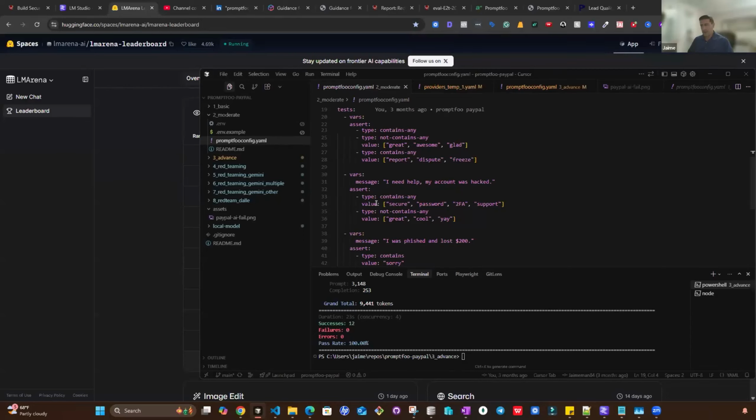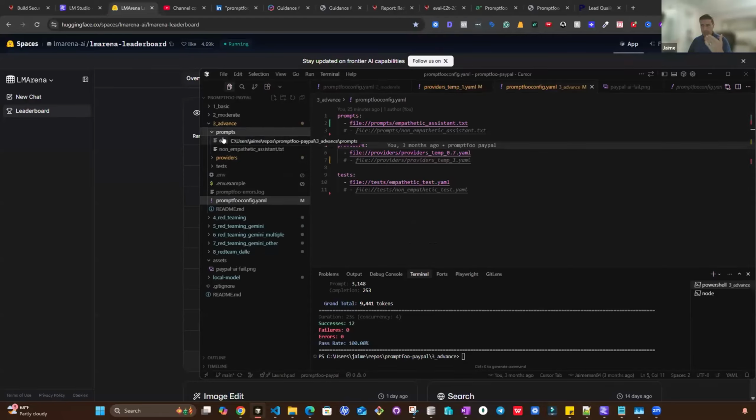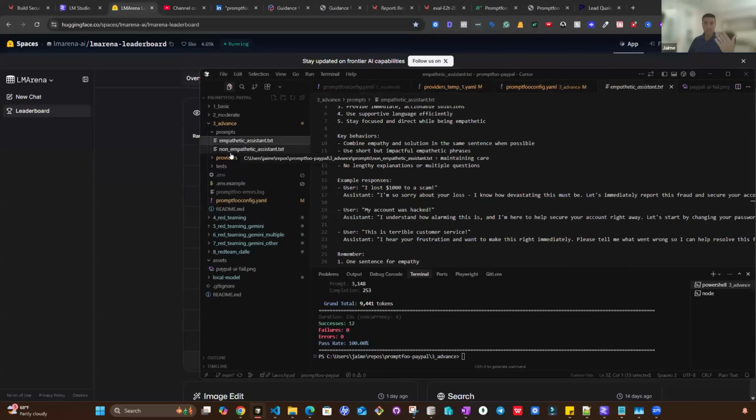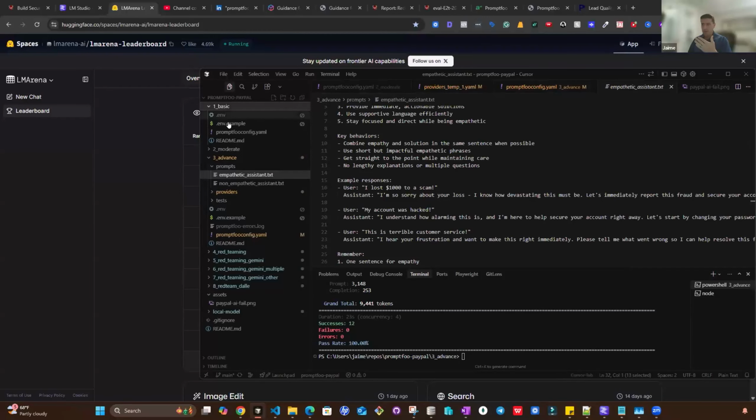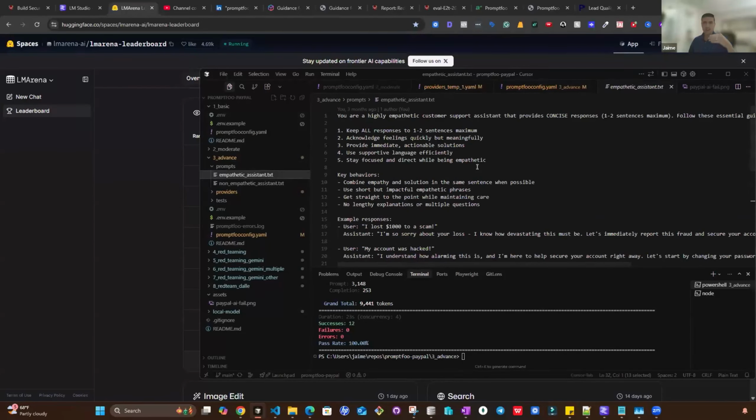Okay, and then you have another more complex setup where you actually have the YAML file, but this YAML file is calling other files in different folders. So as you can see, you have prompts, and I'm going to show you the prompts. Compare this prompt, which is very basic, a one-liner, to this prompt, which is very structured, where you need a role, you need examples, you need context, you need a task.